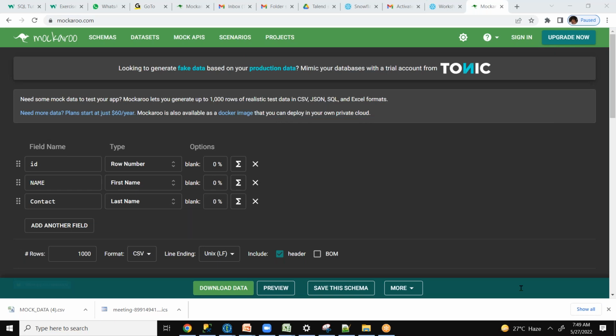Okay. So this is a very useful tool that we could use for our practice sessions where you want to generate some random data. Even Snowflake does that. We will look at it in the coming classes. But this is very user friendly. So ID, name and contact.